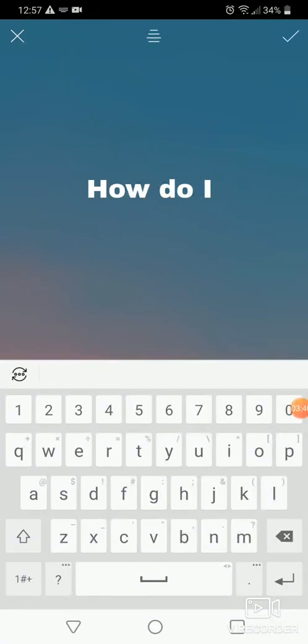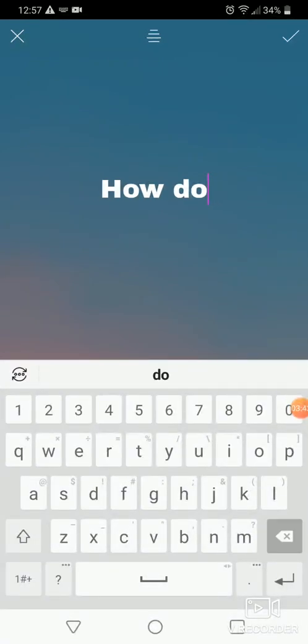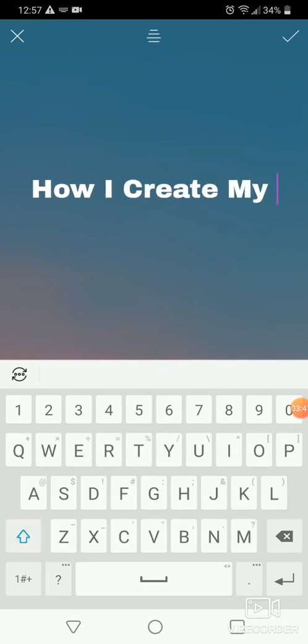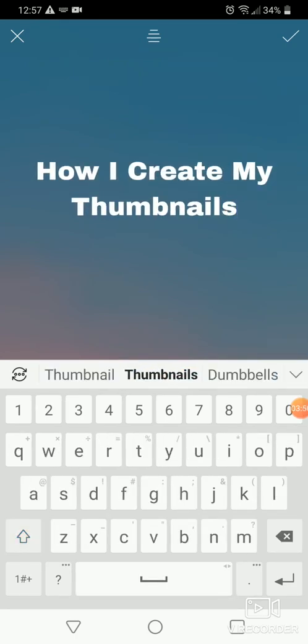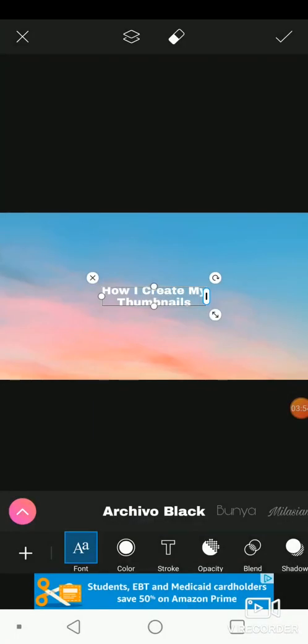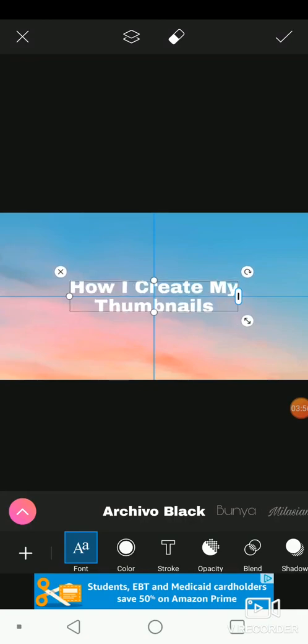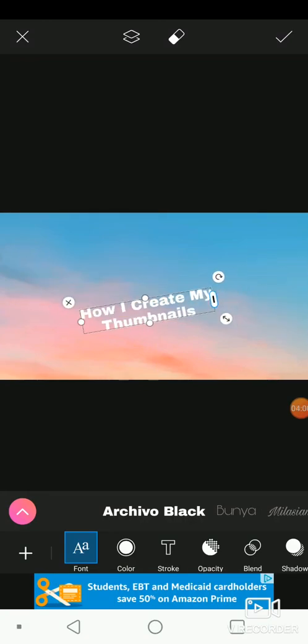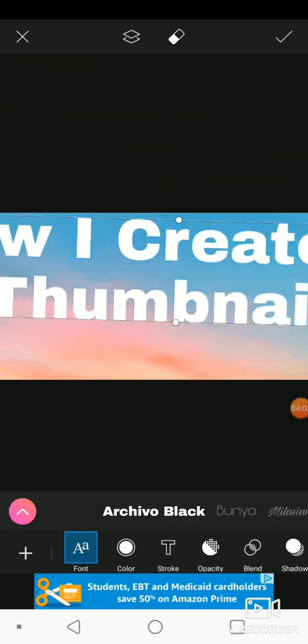Once again, I'm gonna tap text. I'm just typing the title of my video. So for this case, it'll be how I create my thumbnails. And then once I'm ready, I just go ahead and tap the check mark on top, and boom, just like that. I can extend it, I can make it bigger with just tapping this area. You can pinch it and move it up and down.